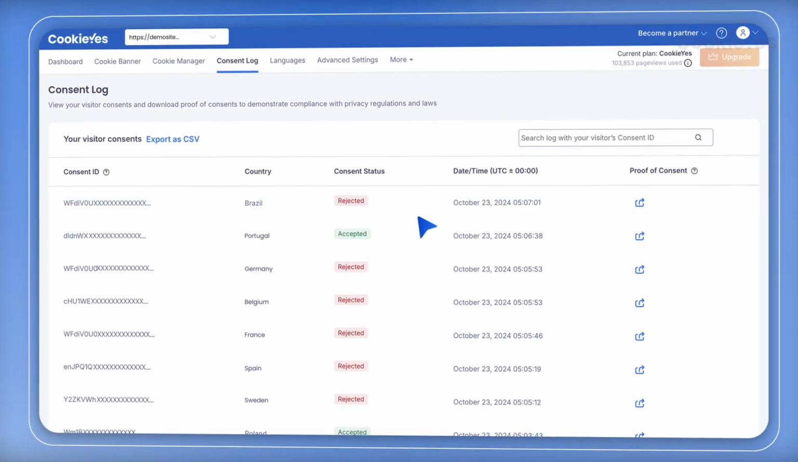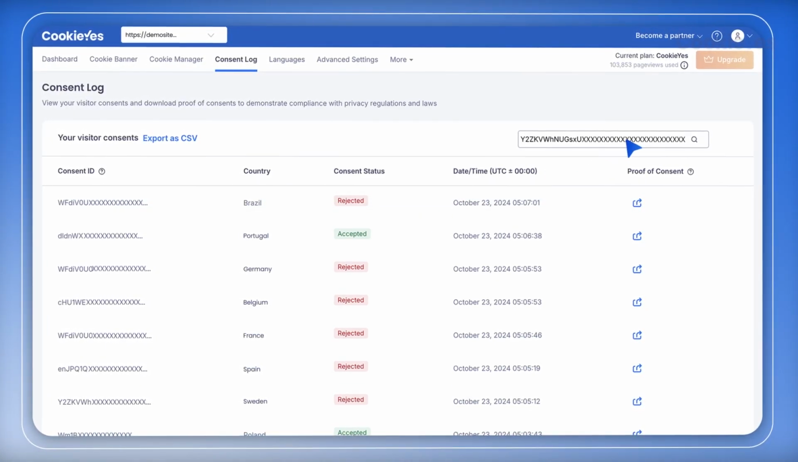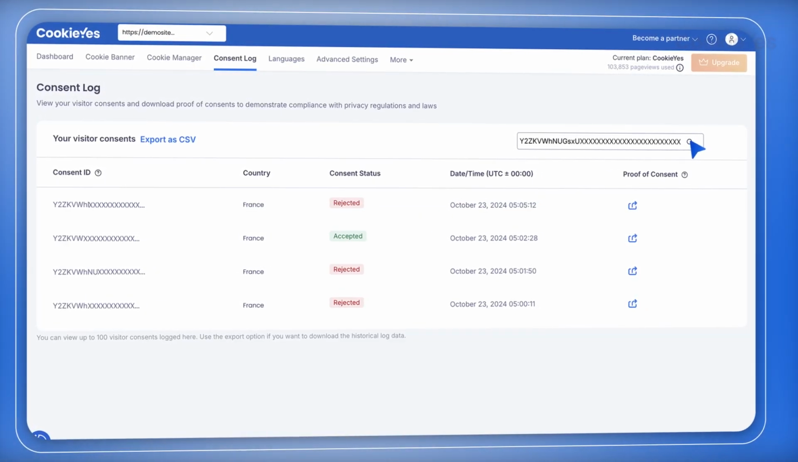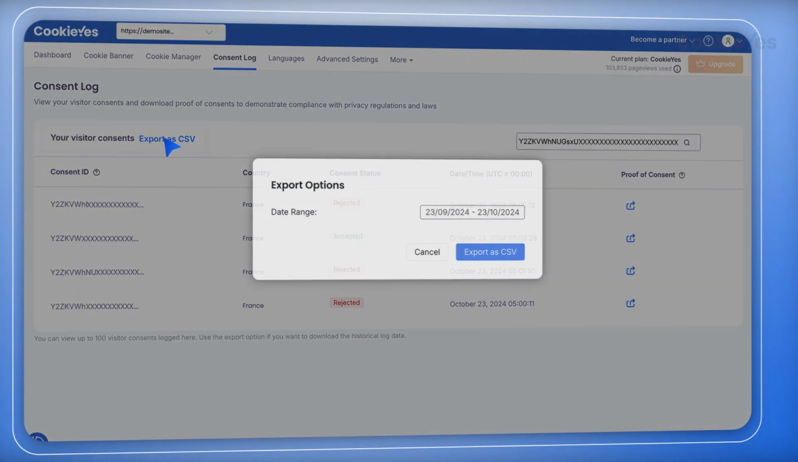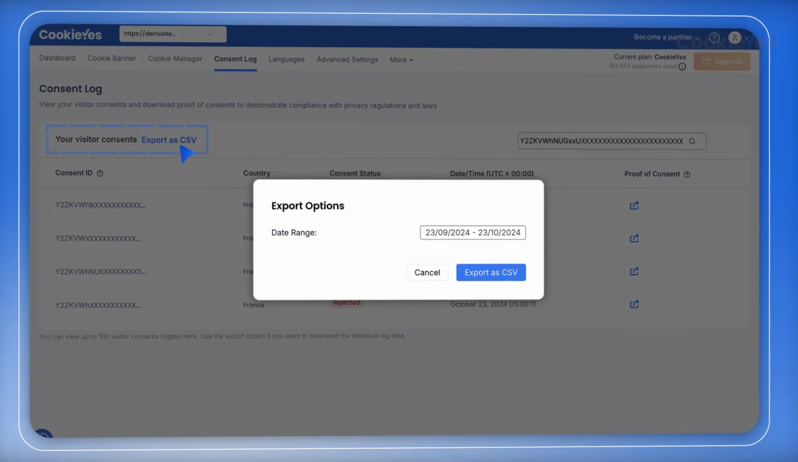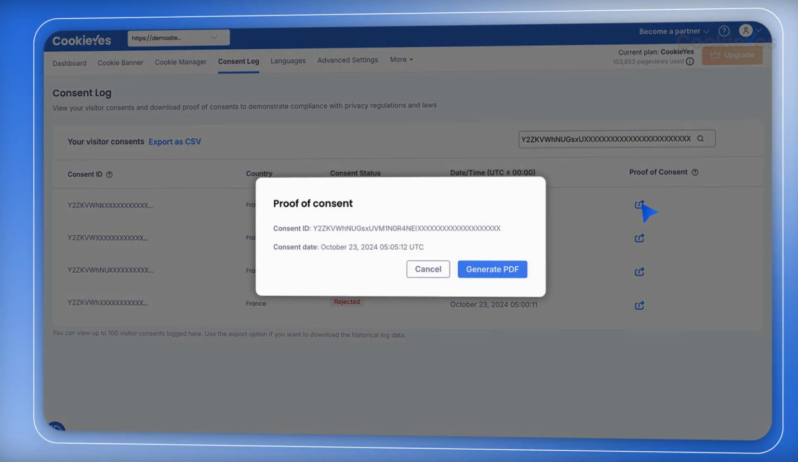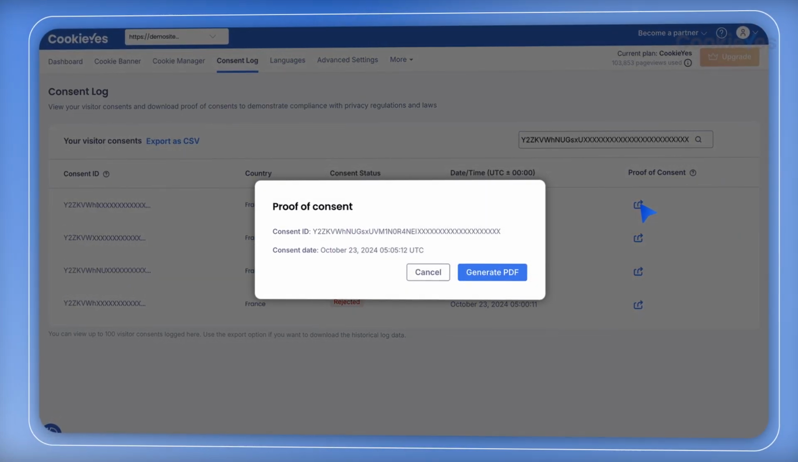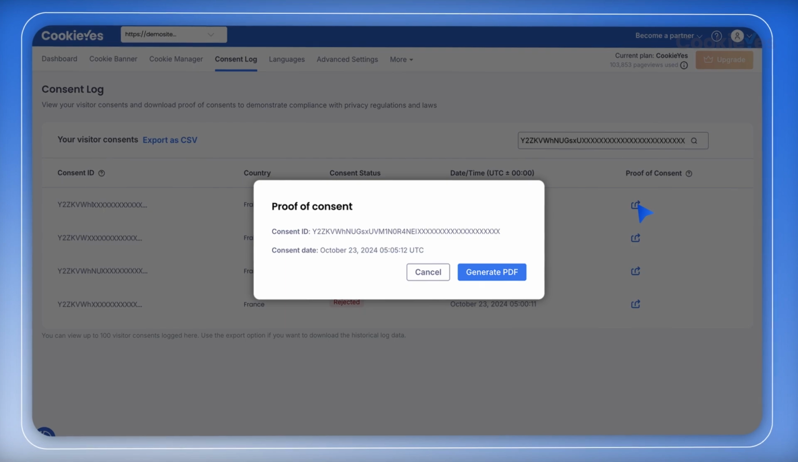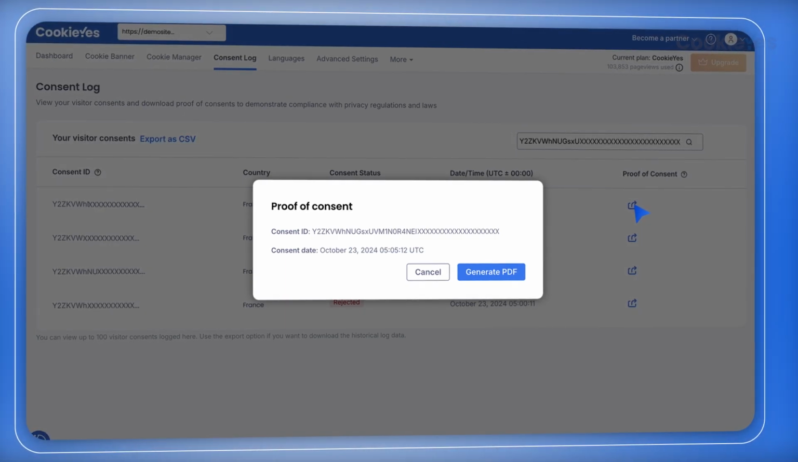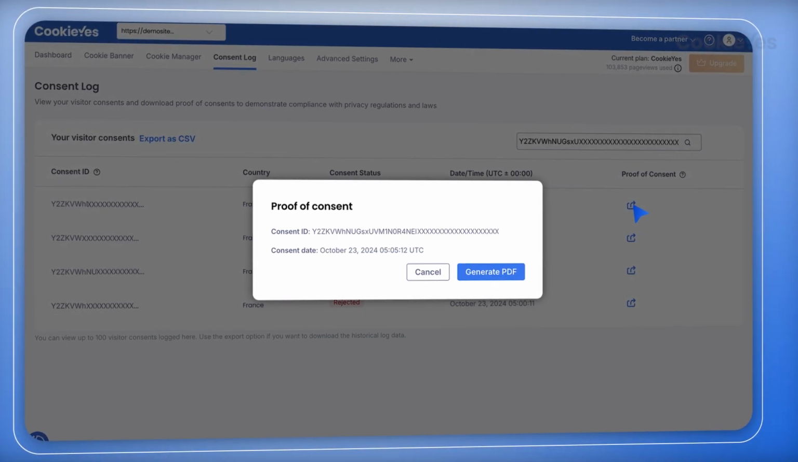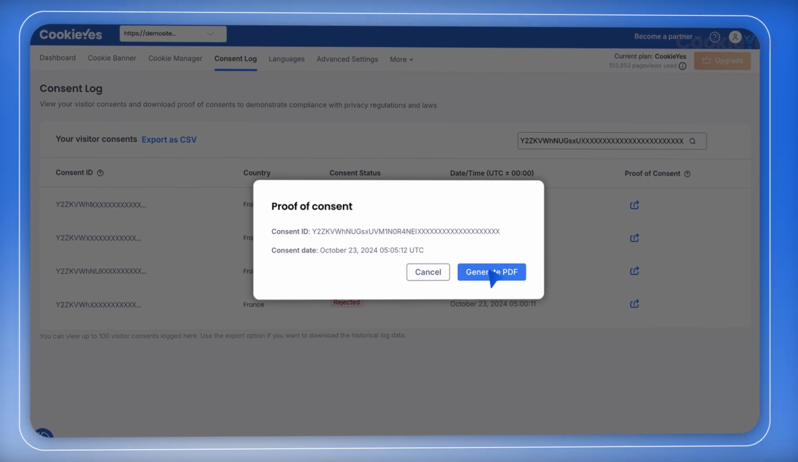Need a specific entry? Use the consent ID to search the log quickly. If you want the complete report, export it as a CSV file for audits and regulatory reports. Clicking Proof of Consent shows the consent ID, consent date, and category-specific preferences. You can easily generate a PDF for each consent, providing a verifiable record for compliance.